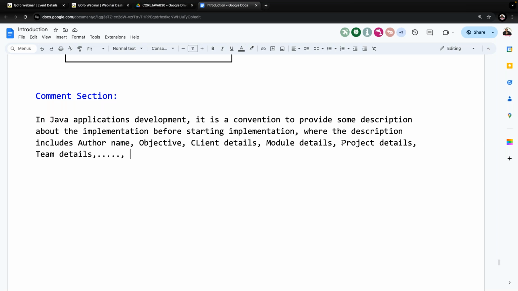Similar to you, 10 more developers are working under the same project. The 10 more developers have completed their work. They also submitted their implementation to the team lead. Finally, how many parts of the code does the team lead have? Nearly 10 individual parts are available. Then what does the team lead have to do?